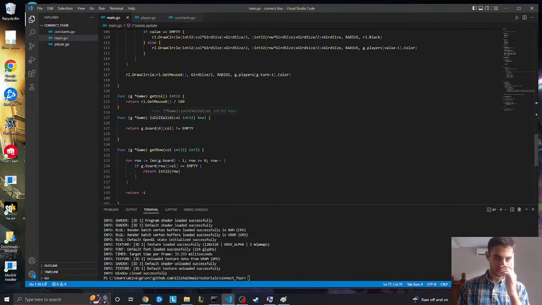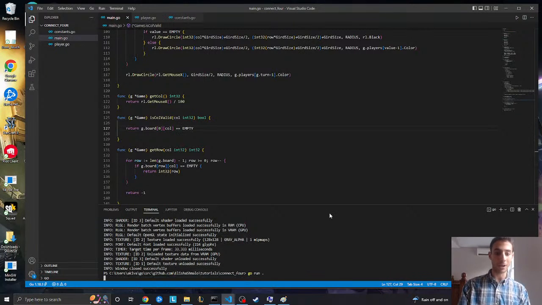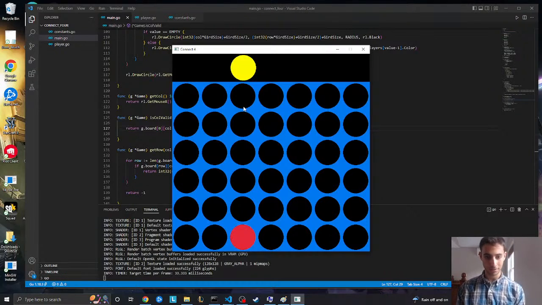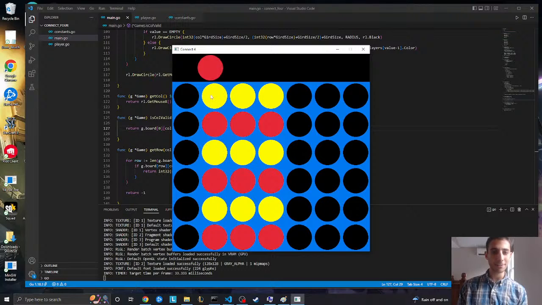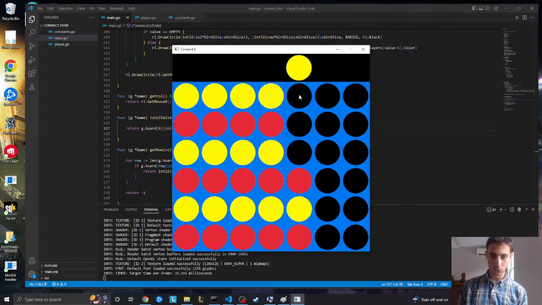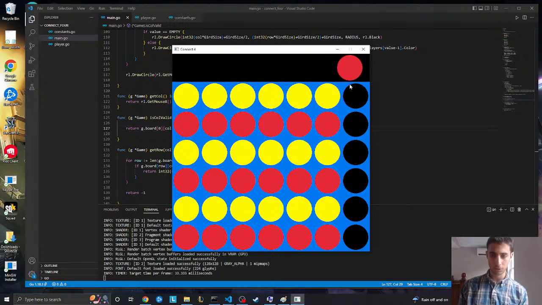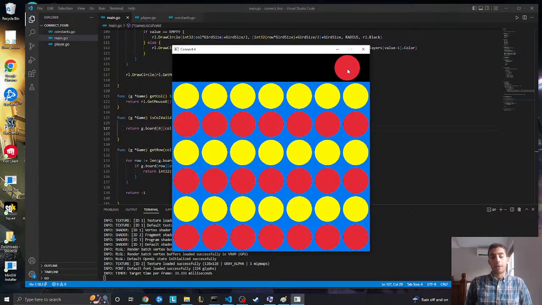Let's see. Is valid call returns g.board index 0, the 0th row, index column, does not equal empty. It should be equals empty. If it's empty, then it's a valid column. Otherwise, it's not a valid column. I'm an idiot, but we all know that. Boom, boom, boom, boom, boom. Okay. So there you go. It's working.